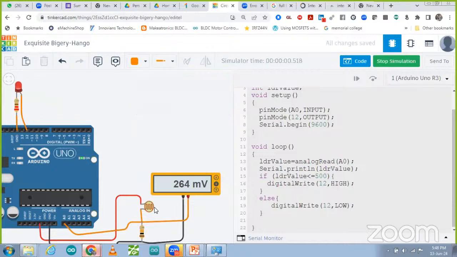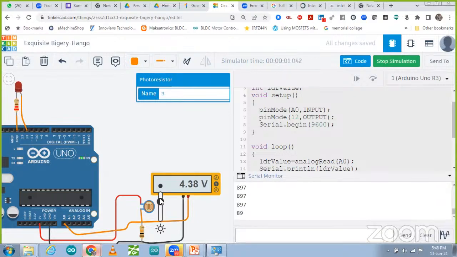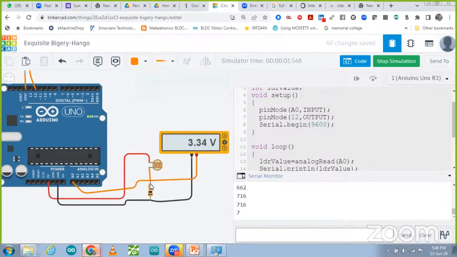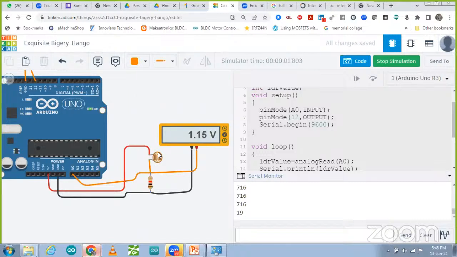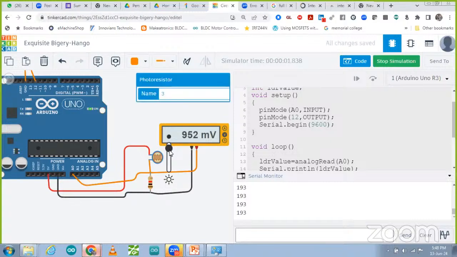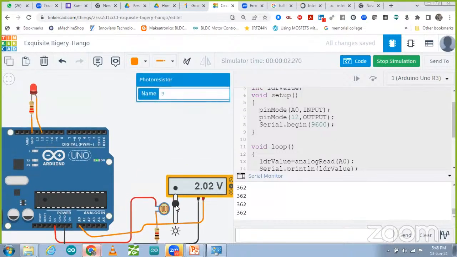Yes. Now LED brightness you can see it when we increase the light intensity. You can see on the serial monitor, when the value is more than 500 during the darkness, when the value is less than that, suddenly the value changes. So for that, we are going to reduce this value to 1 kilo ohm. Yes. Now you can see the value is increasing and still the light is on. The value is increasing, light intensity is increasing.